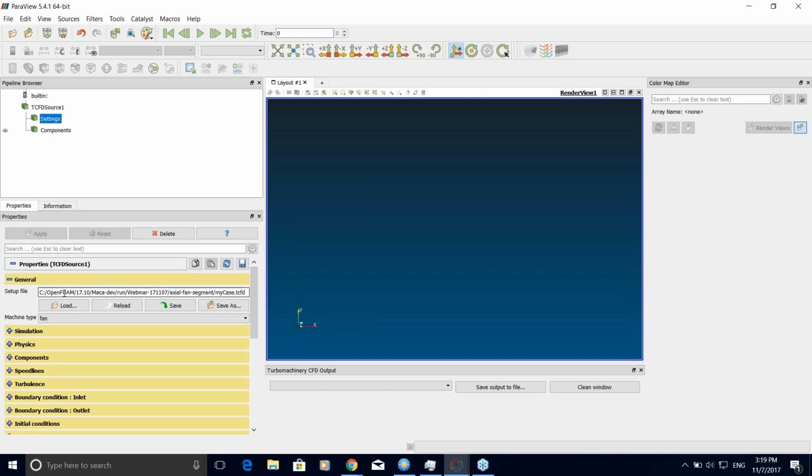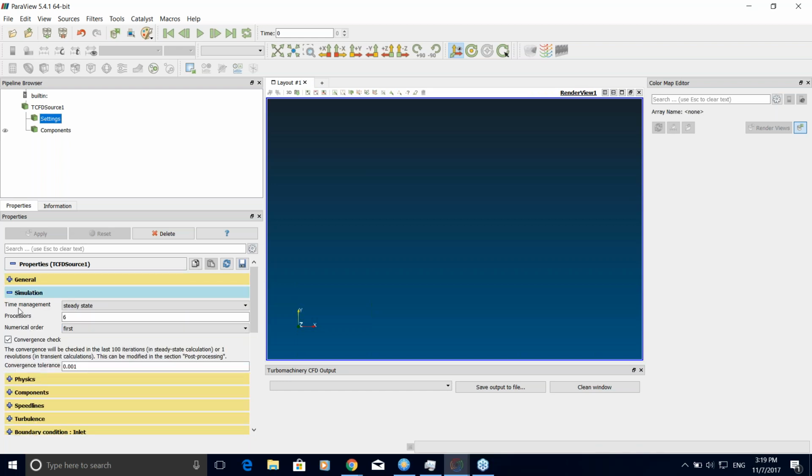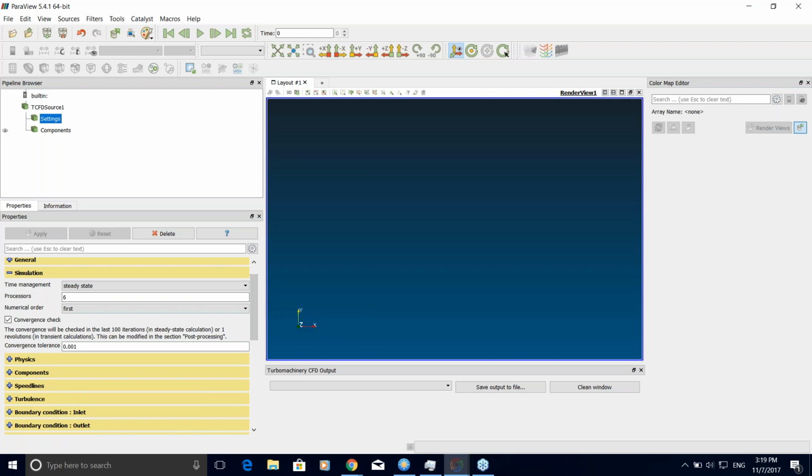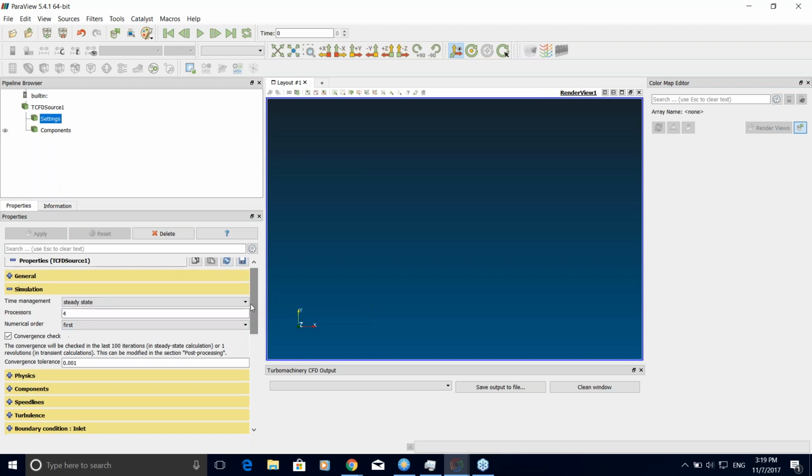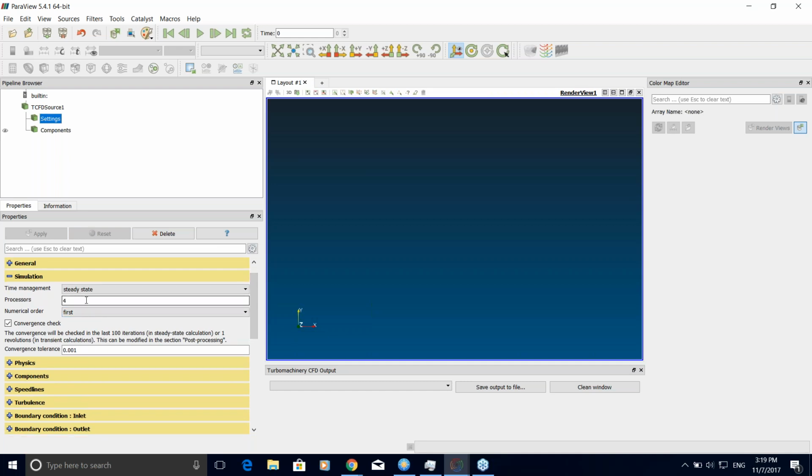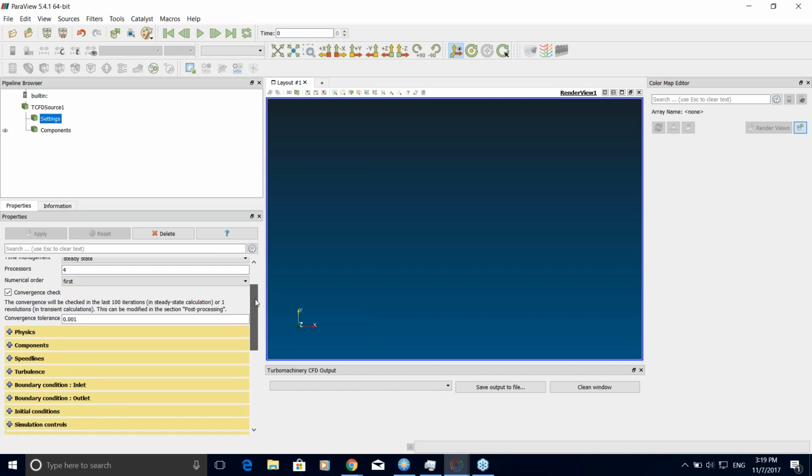Okay, so first of all, the setup file was set, and now we have to choose the machine type, because the software provides many basic types of machines. For today's we have a fan. Inside the simulation menu, we have to set up time management, so we can set a steady state simulation or a transient one. For today's we will use steady state. Number of processors: I will change it to 4 because my laptop has just 4 cores, but there is no limitation to use any number of cores. If you have a really high performance cluster, you can use 100 cores without any restriction.